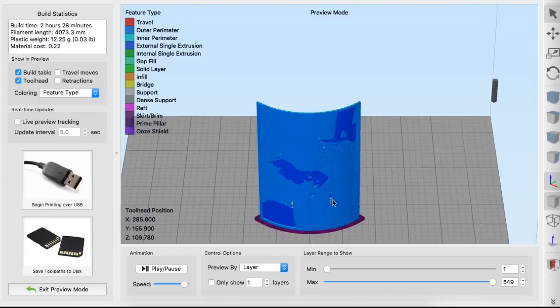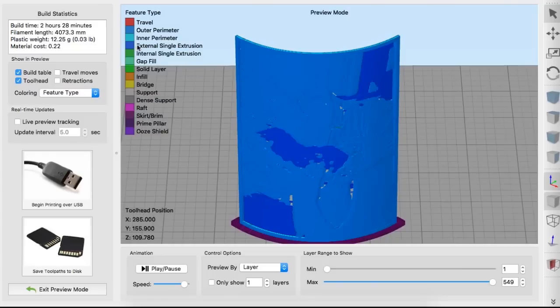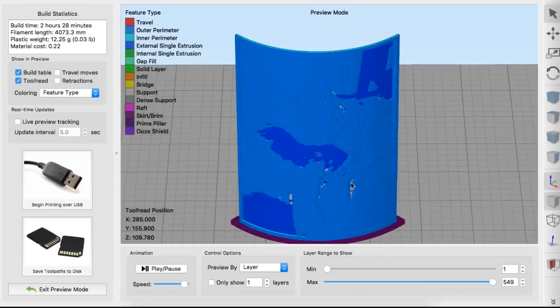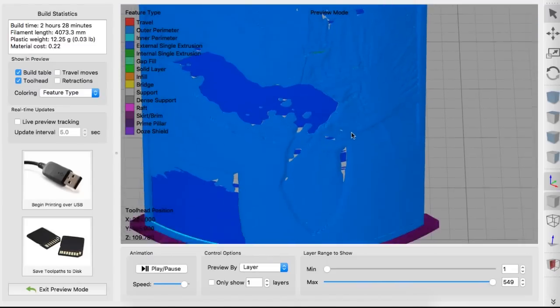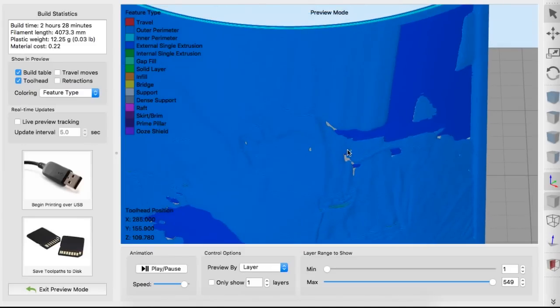And now what you see is these blue color highlights on the model, which is basically telling us that these are the single extrusions. If you look at the feature type and the external single extrusion, that is what we actually want to avoid, because that basically means that your model is going to have a very thin surface, and here you can see some gaps as well. These gray gaps are something that you want to avoid, otherwise you will get a failed print in the end.